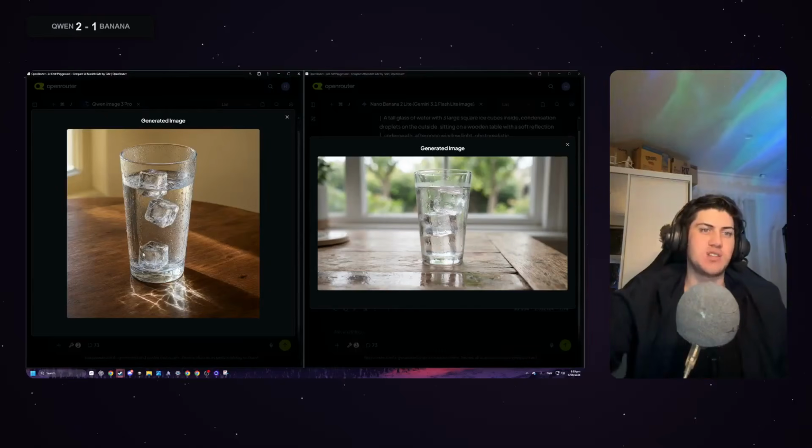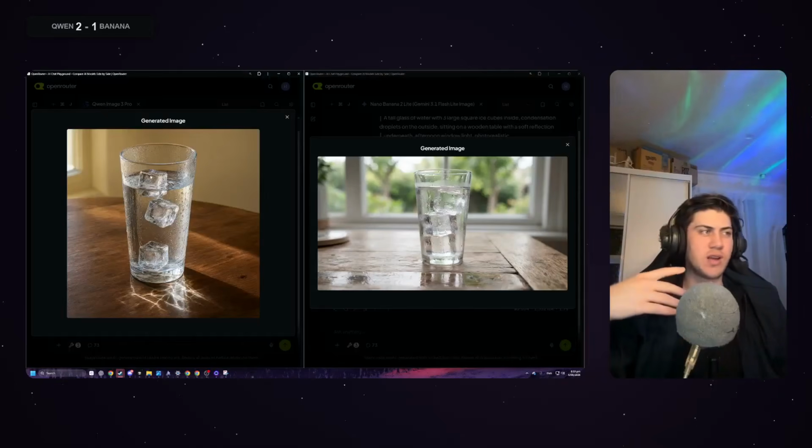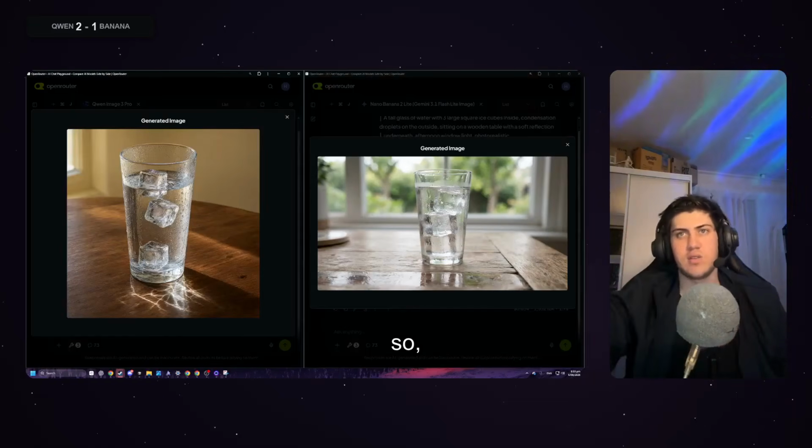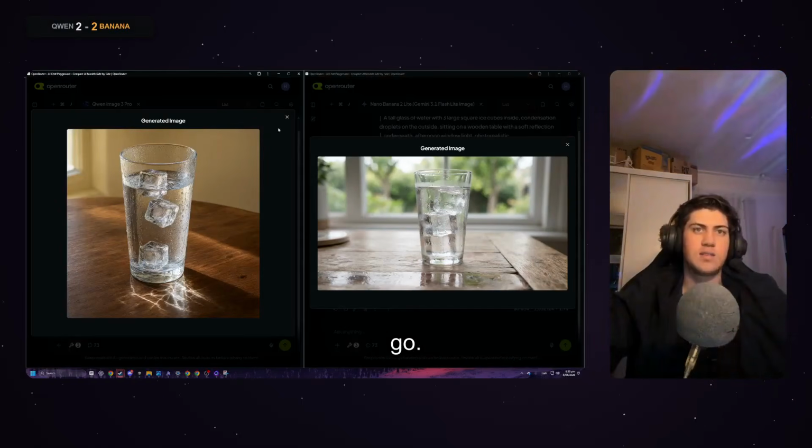This one has like 1 ice cube on the bottom and 1 on the top. Don't ice cubes float on water, but it's showing it sinking? So that's my thought process behind that. So yeah, Nano Banana. Right, let's go.